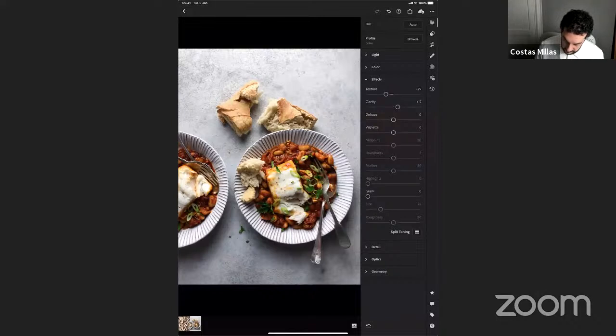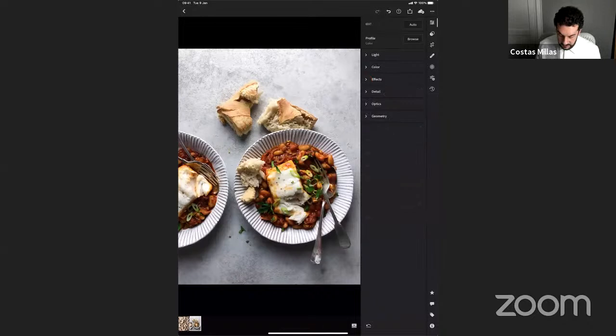Okay, so that's effects. That gives us a general cleanup of the shot and an overall edit of color. But I'm still not really happy with how that main plate is looking. I still think it looks a bit dark. I still think we could bring those details up.